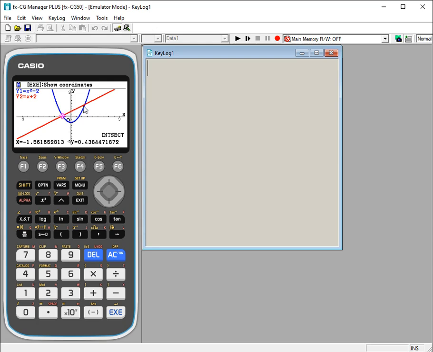Obviously, there is another intersection that we're not seeing. This is the left intersection point. To see the other one, you need to use your right button here. The right or left arrow keys will help you switch between the intersection points. So when I press right or left on the direction keys, it takes you left or right. There is the coordinate for the second point. So that is for this particular function pair.